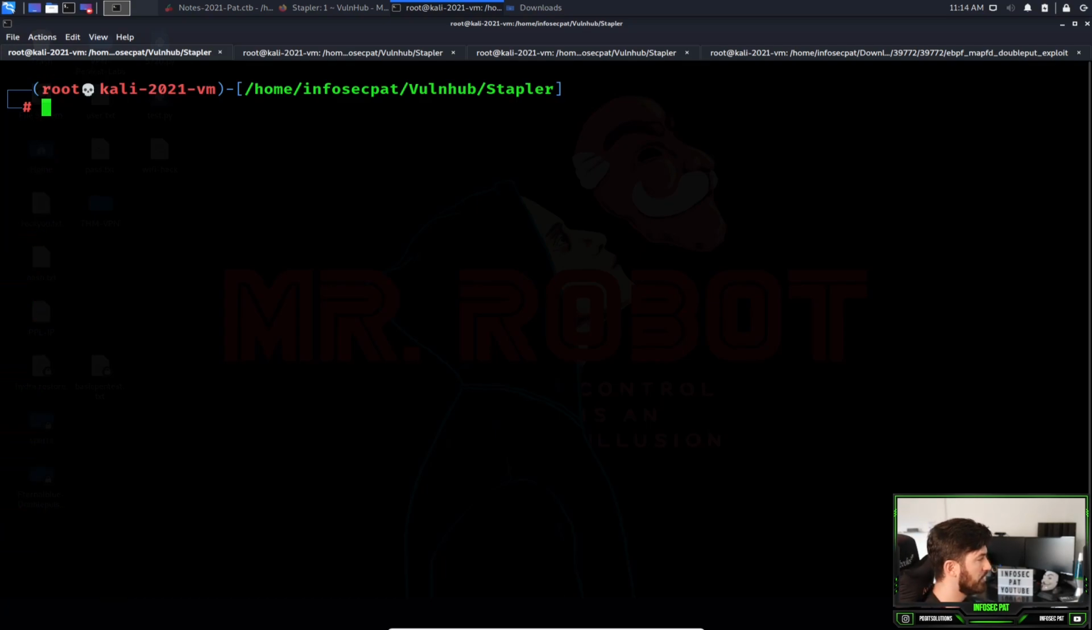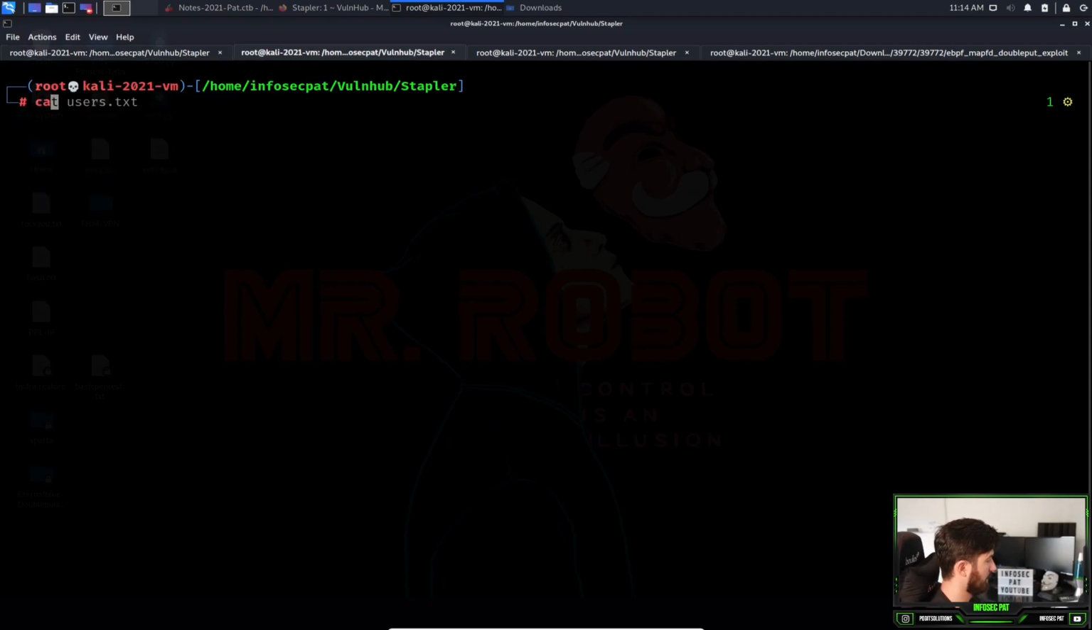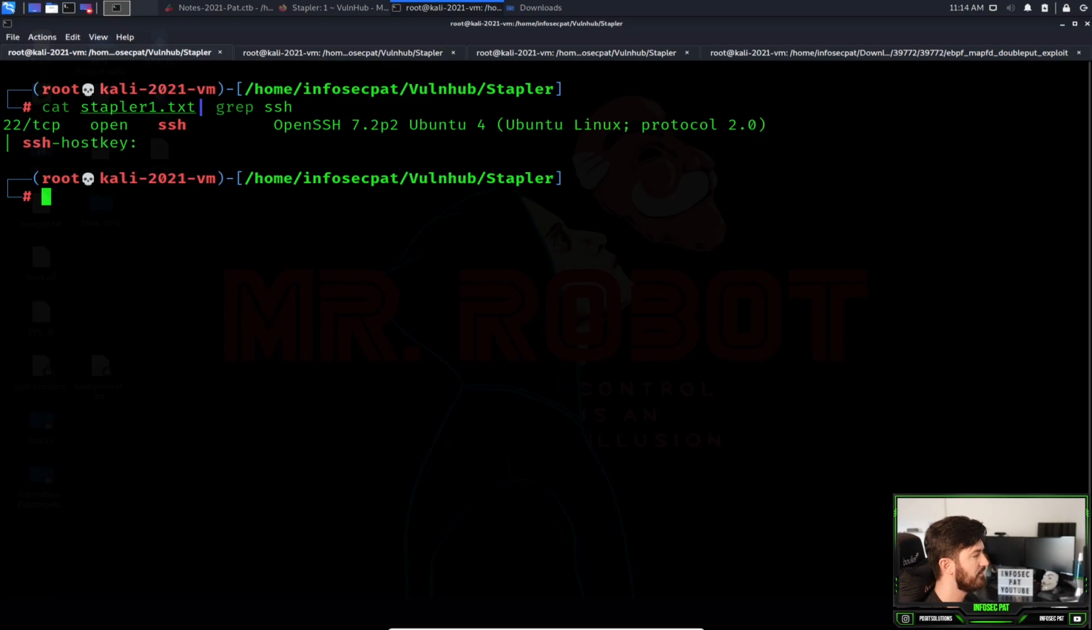So the next thing we can do is go back to our scan, and I just want to grep really quick for SSH, right? We know SSH is open in our scan. So let's cat the users again. We can use this user file to see if we can brute force into and find the username and password for SSH, okay?